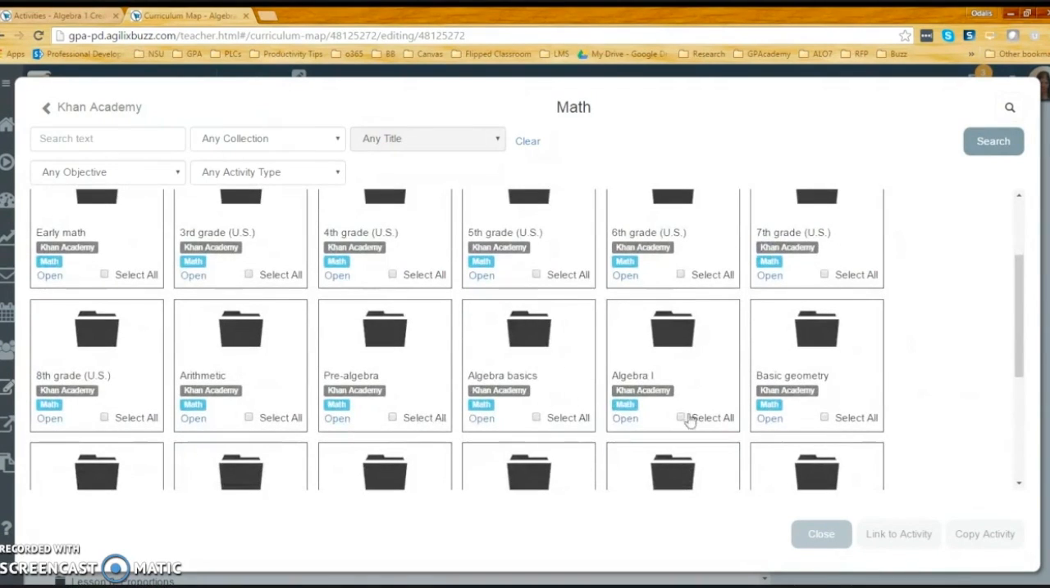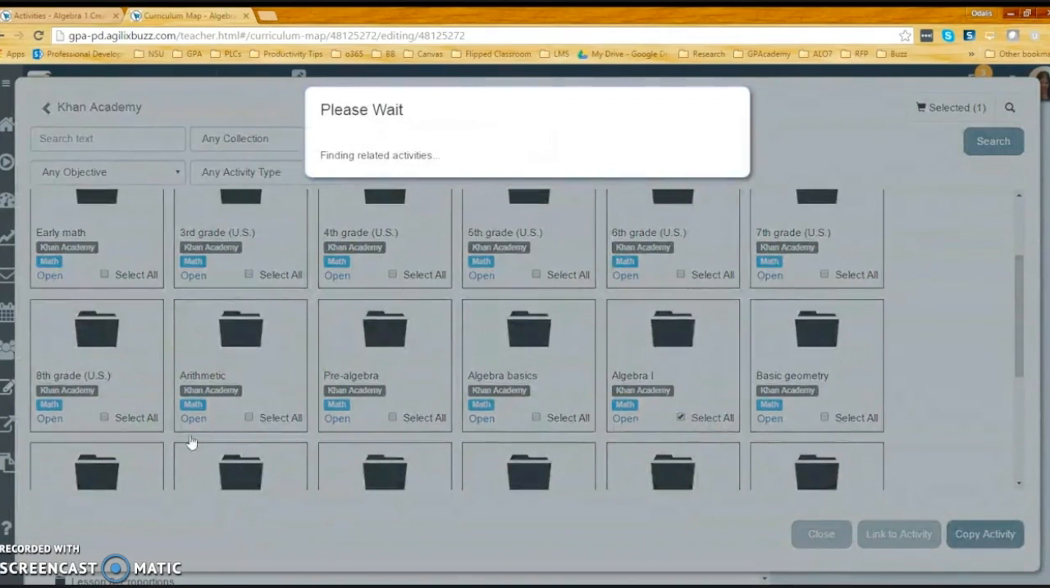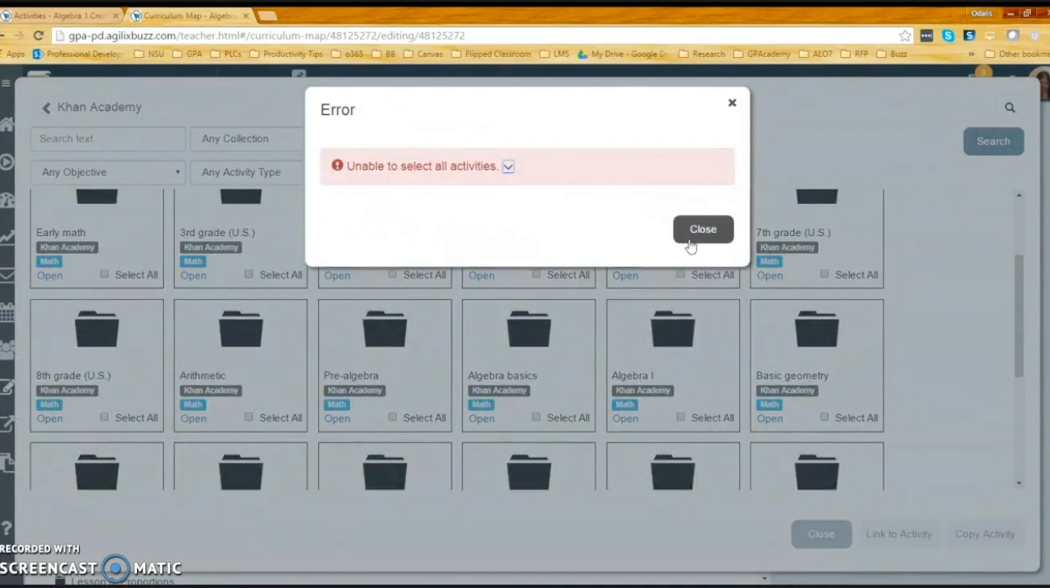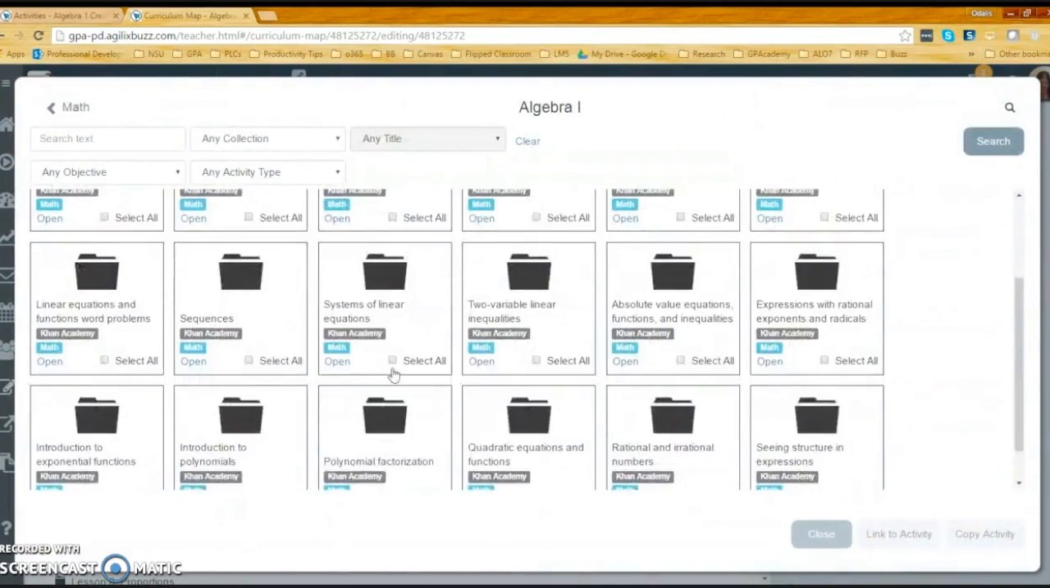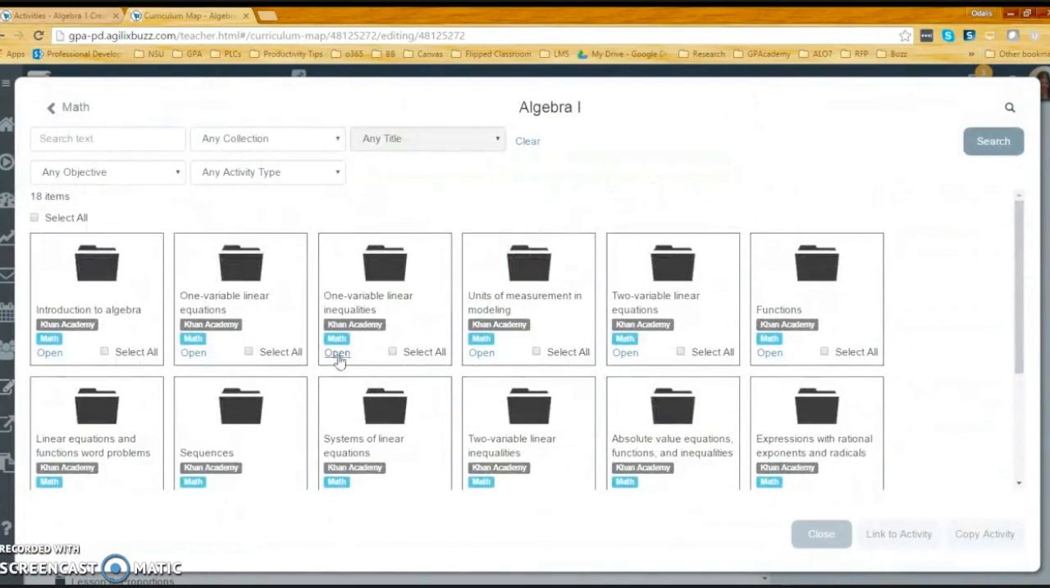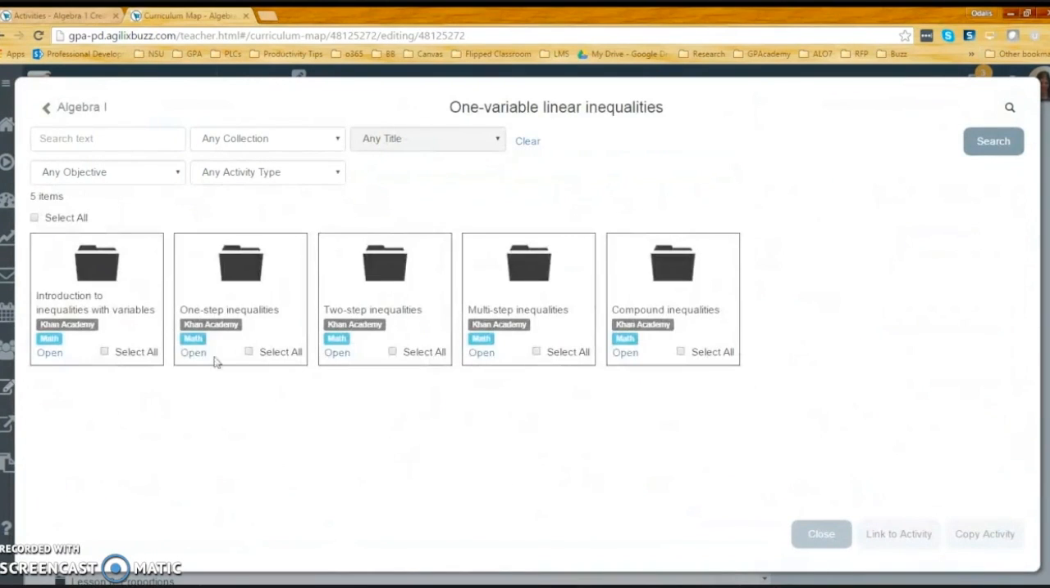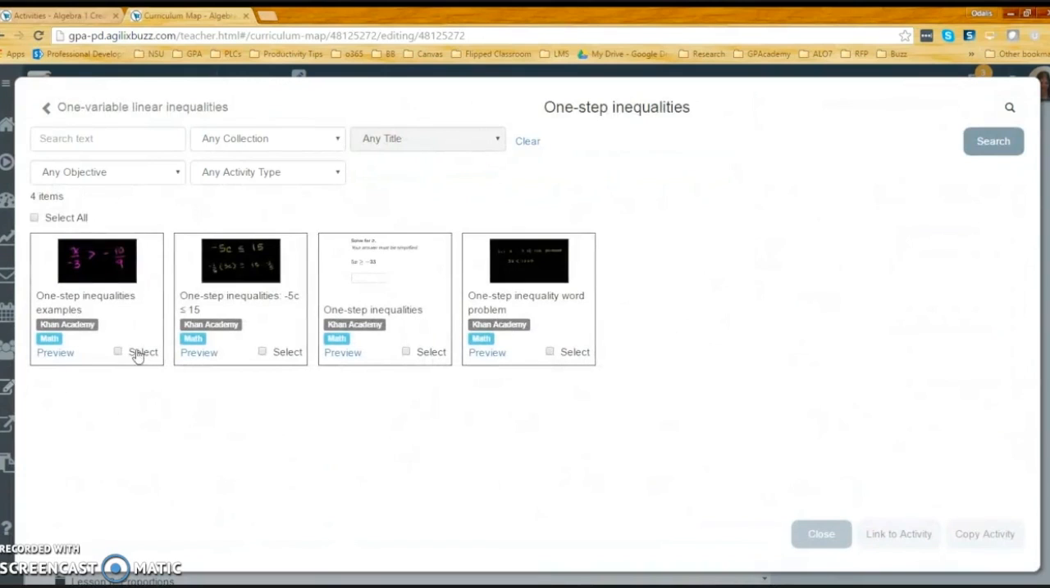And we'll pick something from Algebra 1. Oh, did I select the whole thing? Okay, let me open, sorry. And then from here, let's say I wanted to do one variable linear inequalities, one-step inequalities, and I wanted to select this first video, and I can go ahead and link to activity.